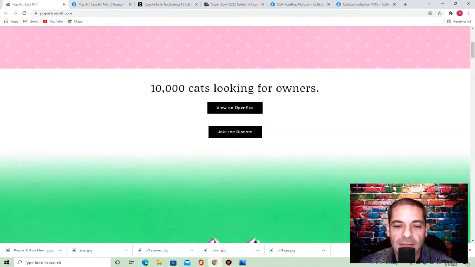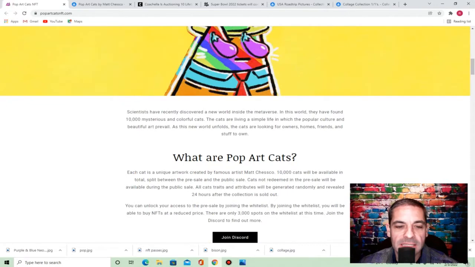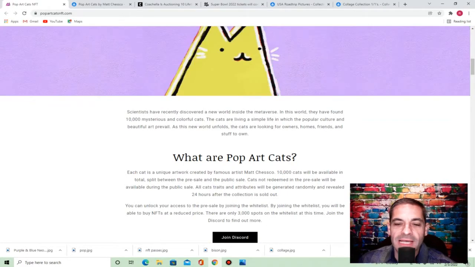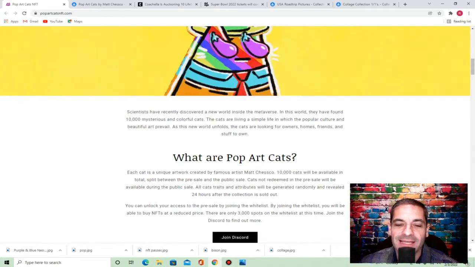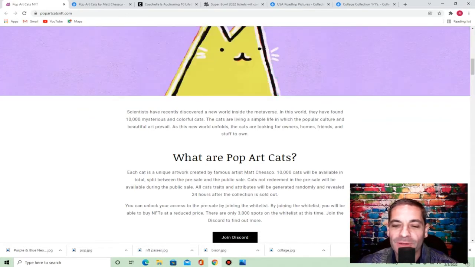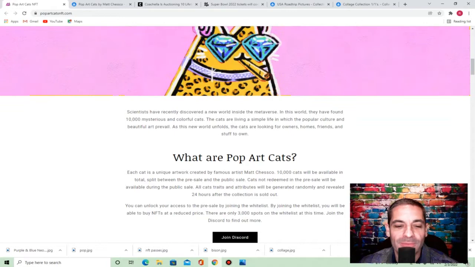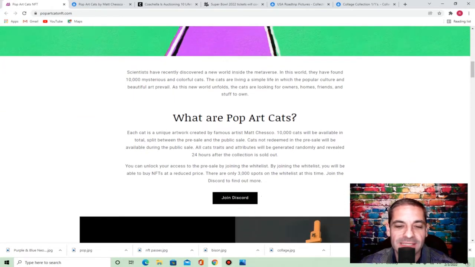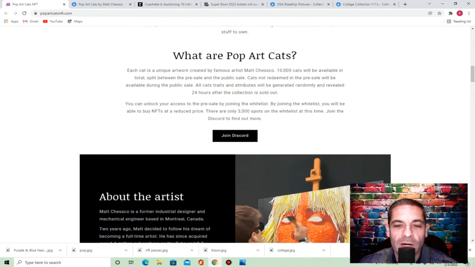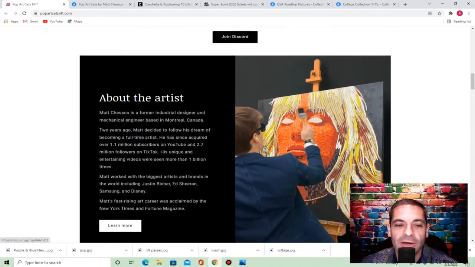So it is on Ethereum, and it says scientists have recently discovered a new world inside the metaverse. In this world, they found 10,000 mysterious and colorful cats. The cats are living a simple life, where popular culture and beautiful art prevail. As the new world unfolds, the cats are looking for owners, homes, friends, and stuff to own. So it says, what are Pop Art Cats? So I said 10,000 cats redeemed in the presale will be available during the public sale. It's already all sold, so it's been minted, so you have to get on OpenSea.